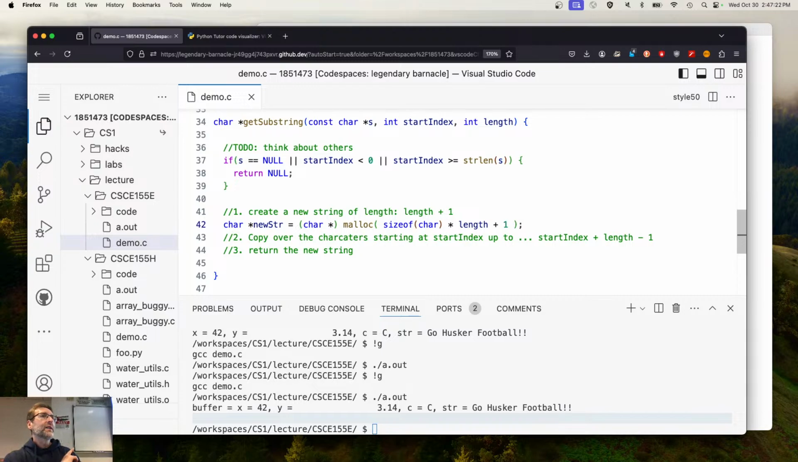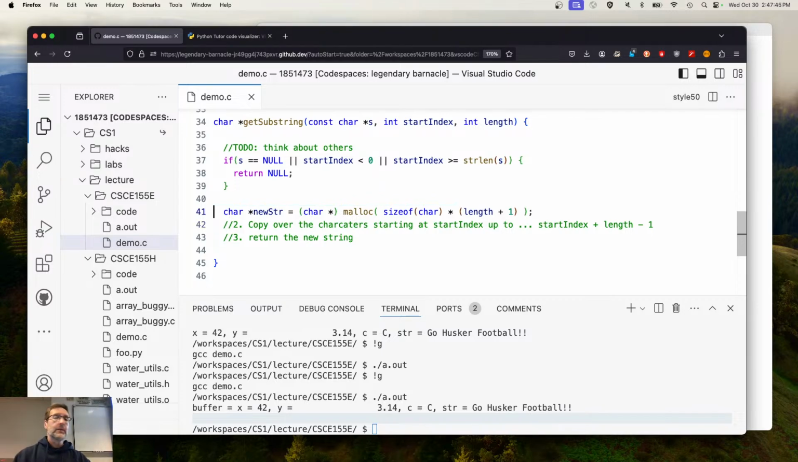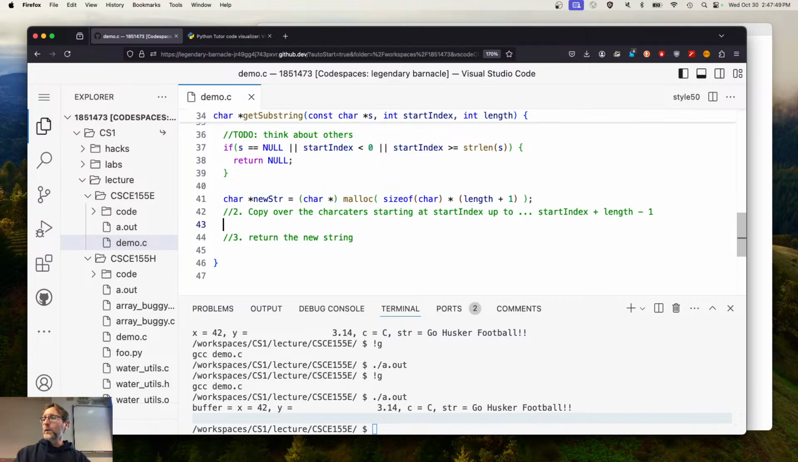Is that math correct? No, what's wrong with it? The order of operations. Yeah, order of operations, I should put that in parentheses. It'll result in the same thing in this case. Why? Because a character is always 1 byte. So the math works out to be the same, but for the wrong reasons. So always do correct math. Get rid of your cruft. Right, there we go. All right, copy over the new characters, starting at index up to whatever.